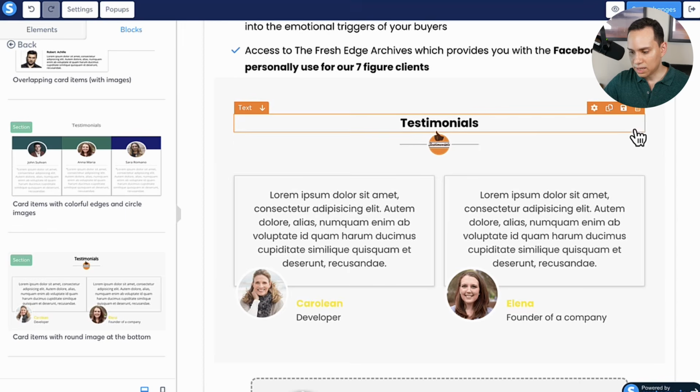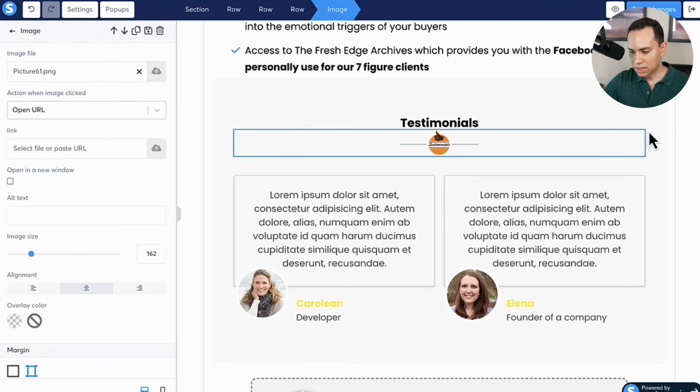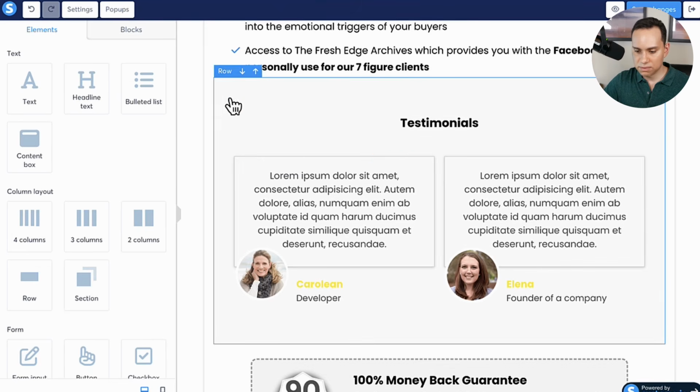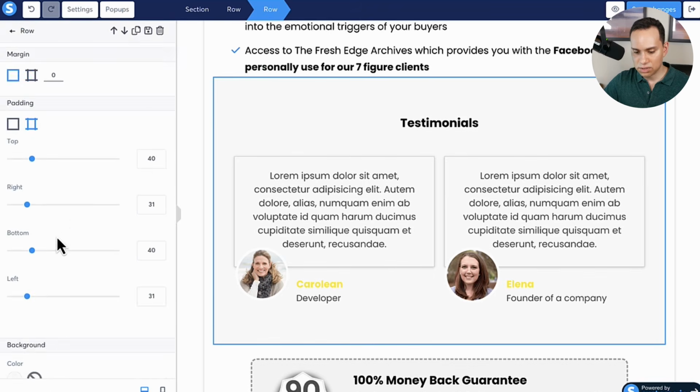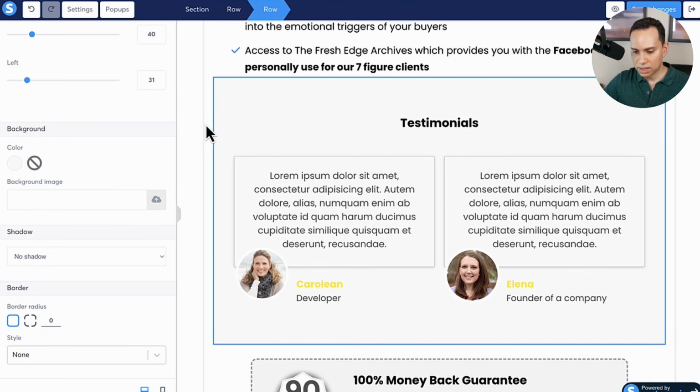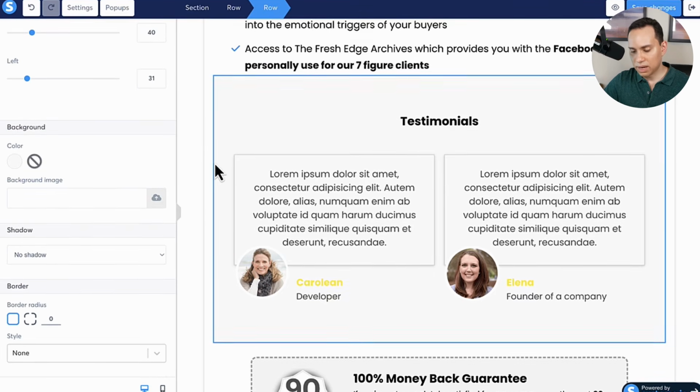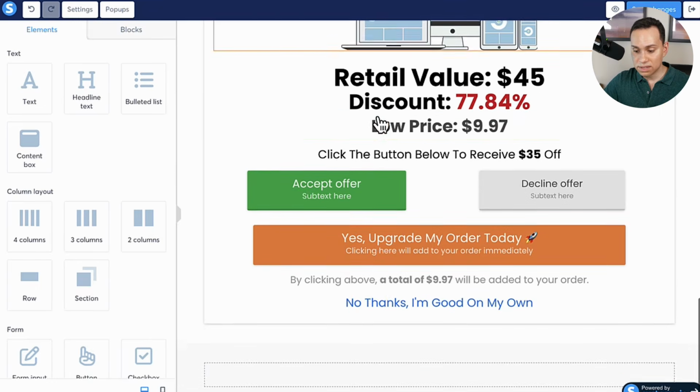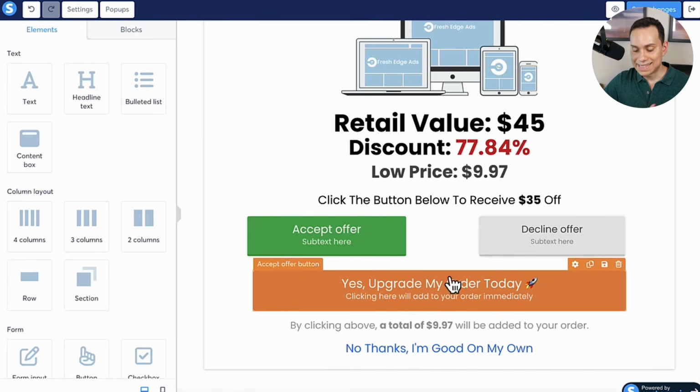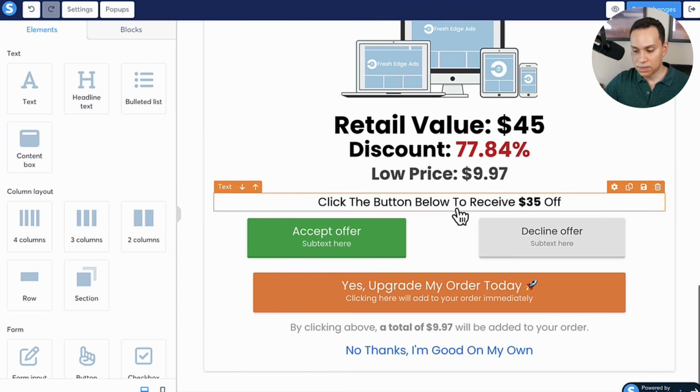I'll probably just take off this silly thing. We don't need that. And of course, we'd want to fix the spacing, change the row so that it doesn't have this little white bar here, and all that fun stuff. So that does it for all of the design elements of our upsell page.